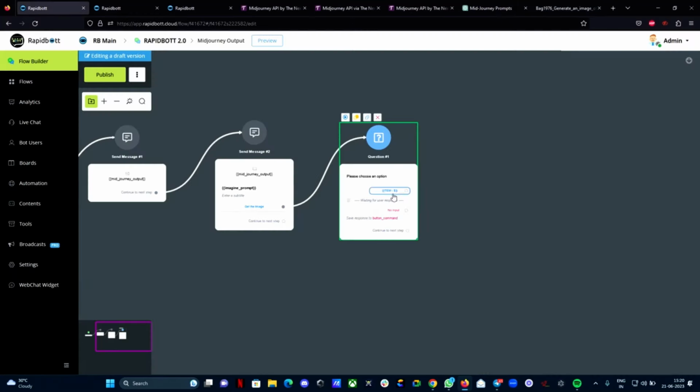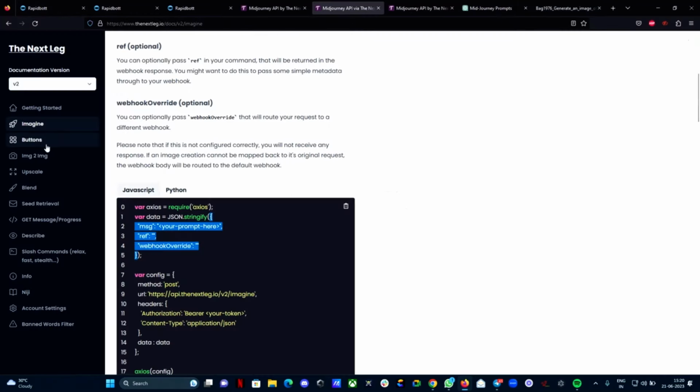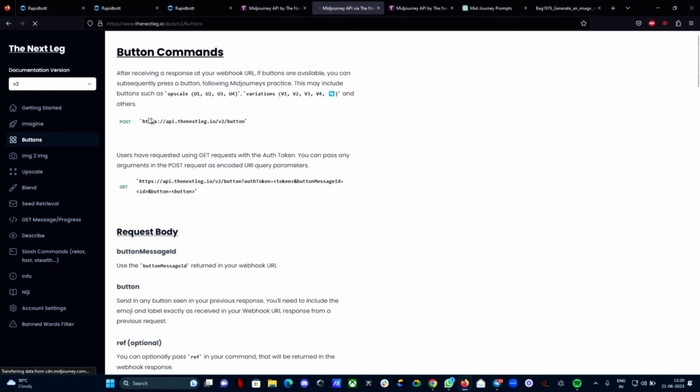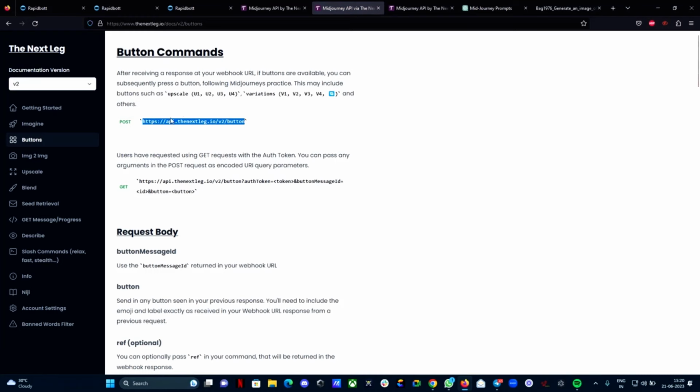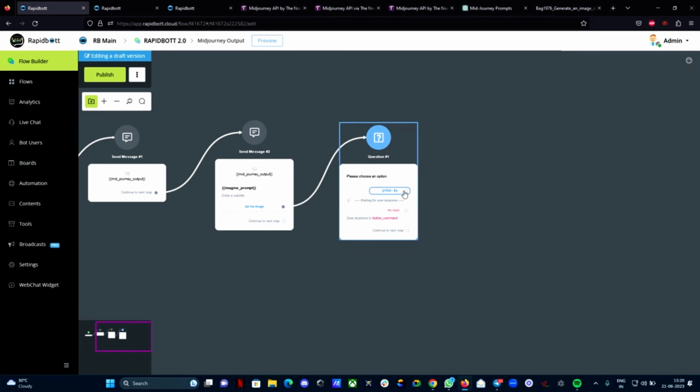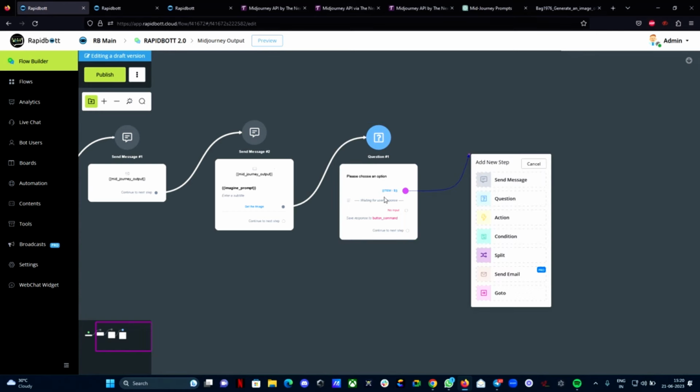We want to get it. For that we need to use another API, which is called buttons. This is another API we are going to use. Let's copy this value. It's a POST request we are going to make. Let's copy the base URL. Once this button has been clicked, for example here we are displaying the buttons U1, U2, U3.